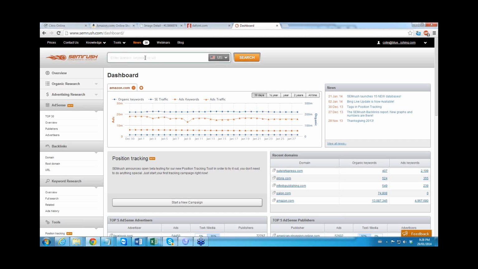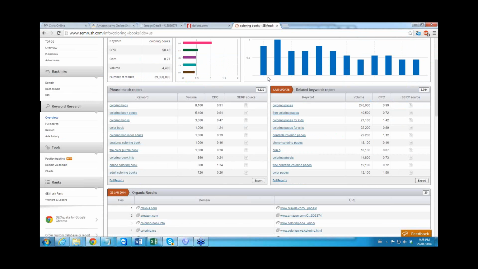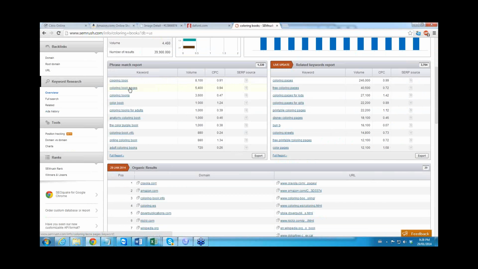So typically what I would want to do is go to SEMrush here, and we're going to provide you with a couple of these things. I'm going to look for coloring books, and I'm just going to search the US to see what kind of numbers we're looking at and the different terms. So here are some of the different terms: coloring book pages, coloring books, color book, coloring books for adults, anatomy, the color purple book, which is clearly not something, online coloring book, adult coloring books, and you can see a full report of some stuff like that. And here are the related keywords reports.